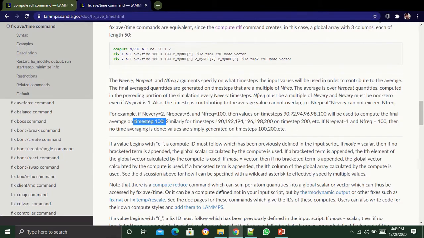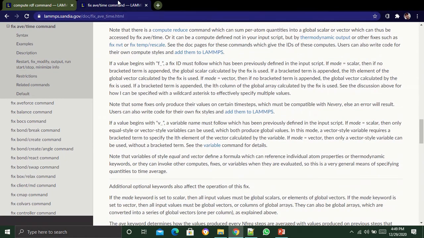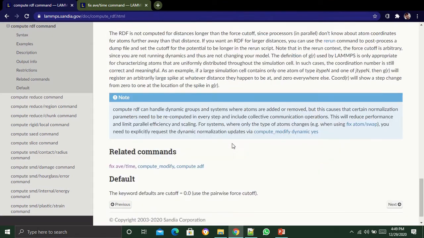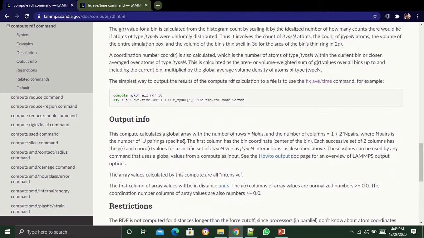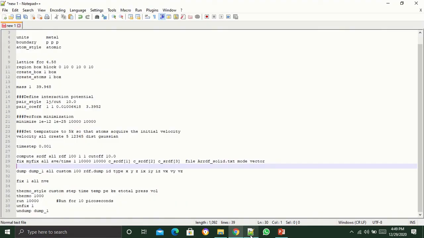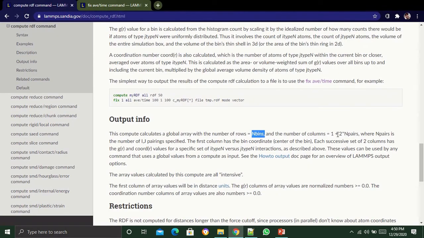After that, the compute RDF command actually calculates a global array with the number of rows equal to the number of bins. So in my case, the number of bins, or the number of spherical cells, is 100. So the number of rows will be 100. And the number of columns will be 1 plus 2 multiplied by Npair. Since I have only a single pair of atoms, there are going to be 3 columns.